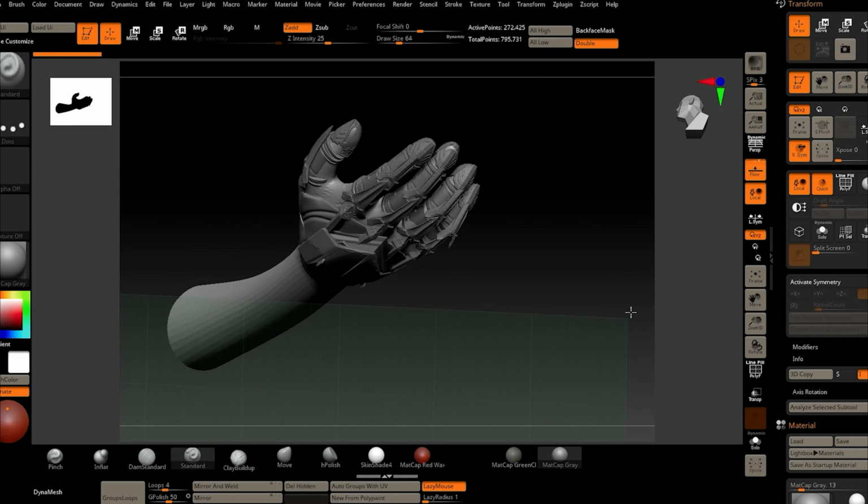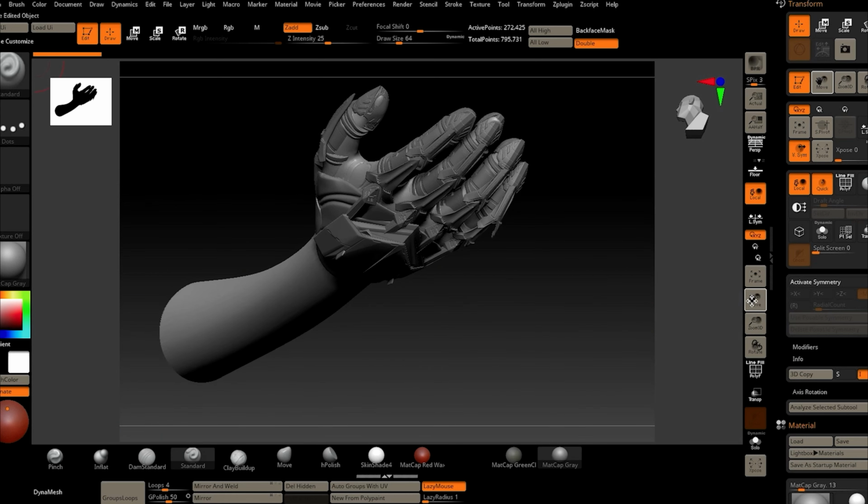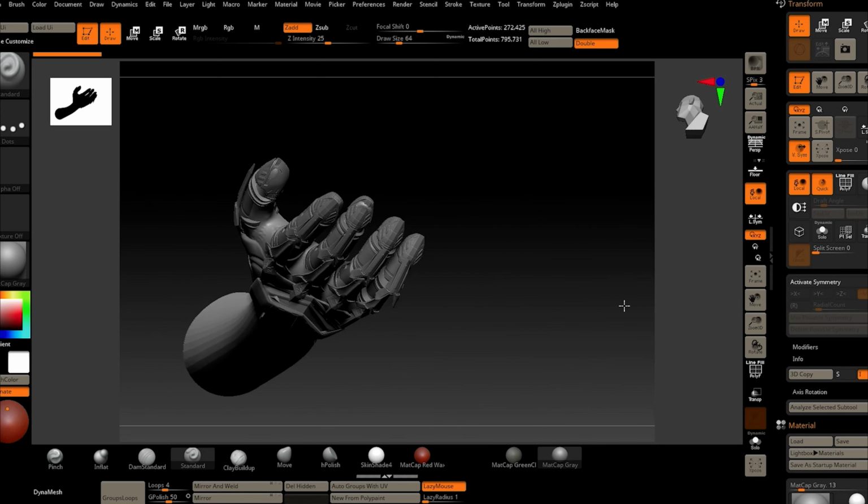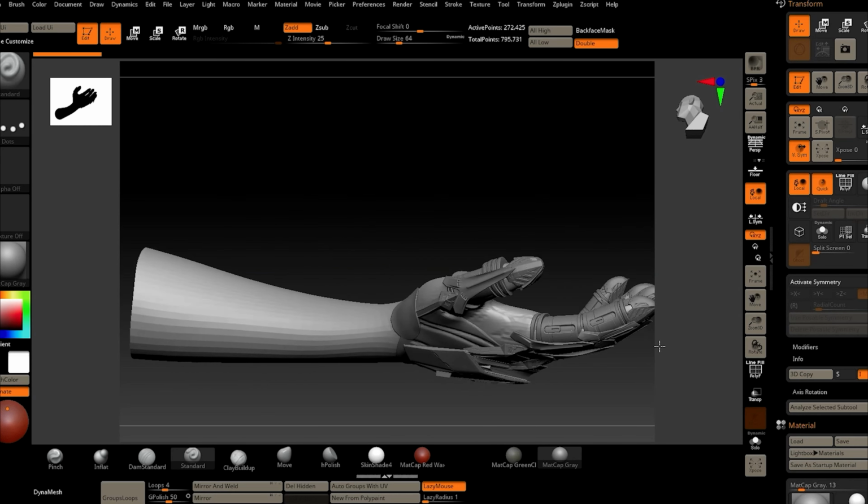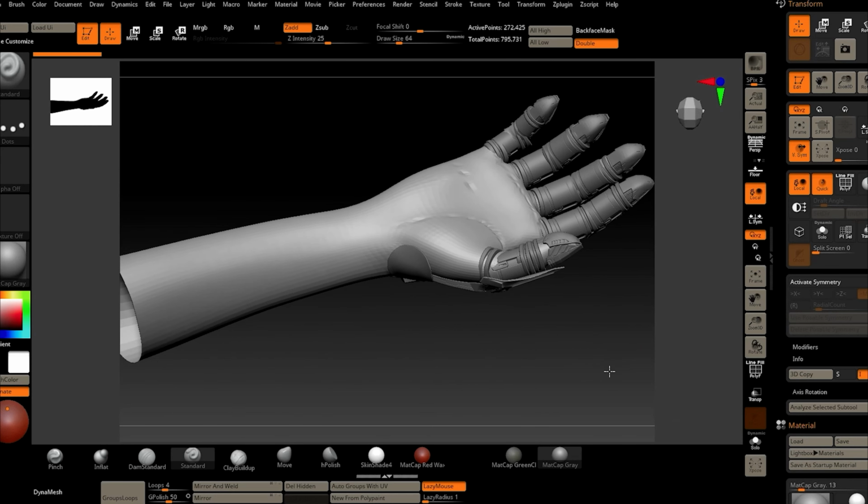Next, I export this to ZBrush. I could have stayed in Maya to duplicate and place all the kit bash parts, but I find it easier to manipulate items inside of ZBrush instead of Maya.